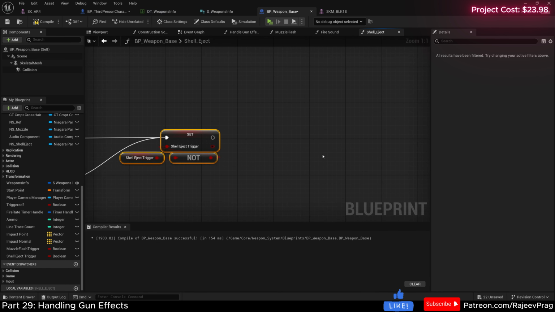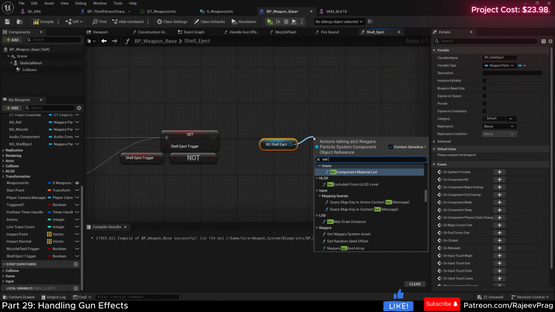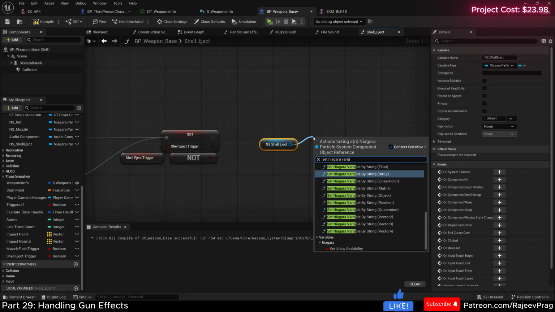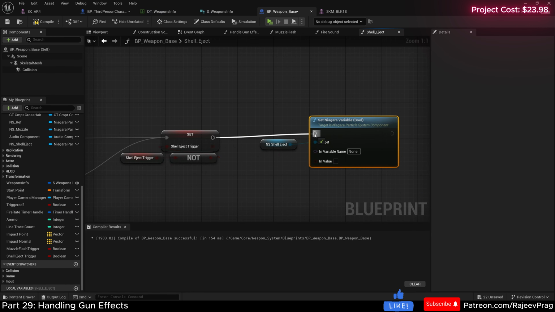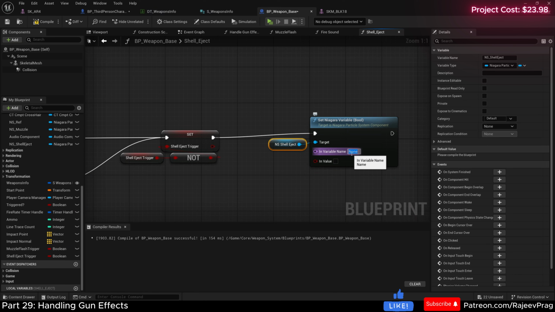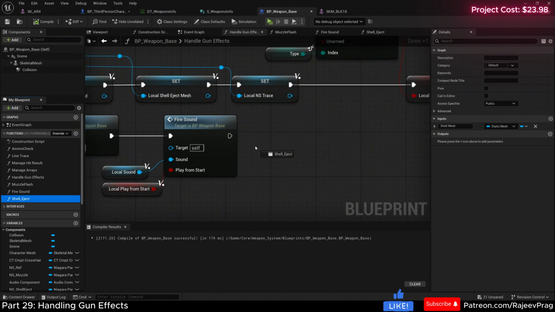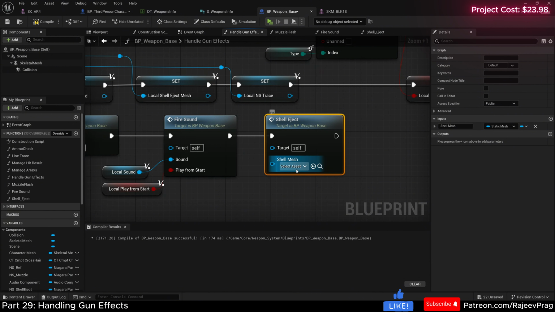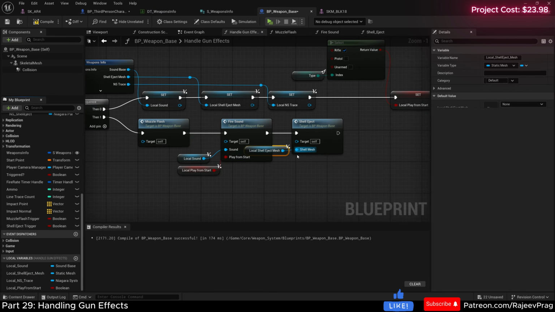And we need to now send in a user trigger update to our Niagara system. So we're going to drag in our shell eject, and we're going to set Niagara variable, and this would be of type bool. Set, connect this to the set, and in variable name is going to be user.trigger, and in value is going to be our shell eject trigger. Now in our handle gun effects, we can go ahead and plug this shell eject here, and the shell mesh would be our local shell eject mesh.